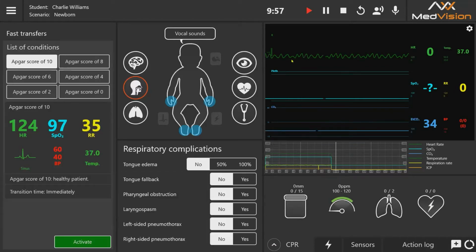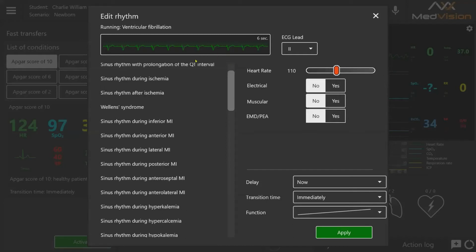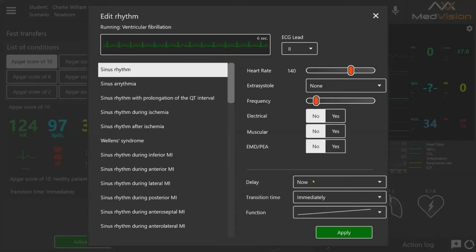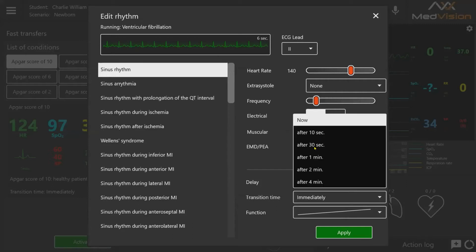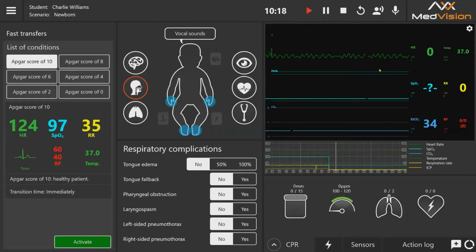So if we want to switch it back to sinus rhythm, you can also put a delay transition time. So if you want the rhythm to transfer from VFib to sinus rhythm over 10 seconds, you can press 10 seconds and then press apply. And after 10 seconds, it should slowly transition into sinus rhythm.